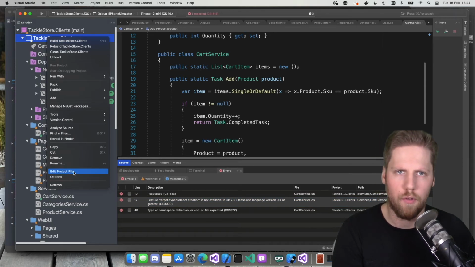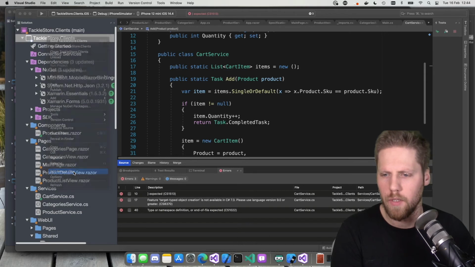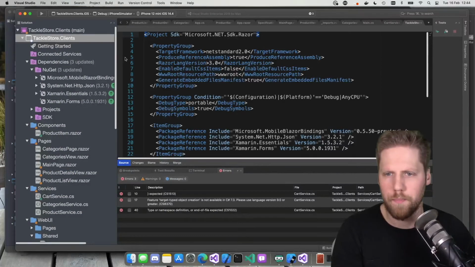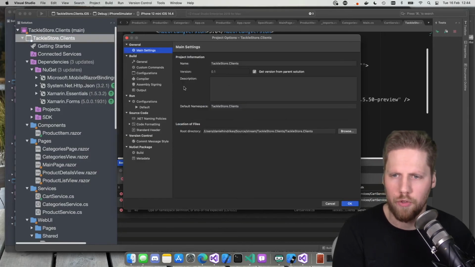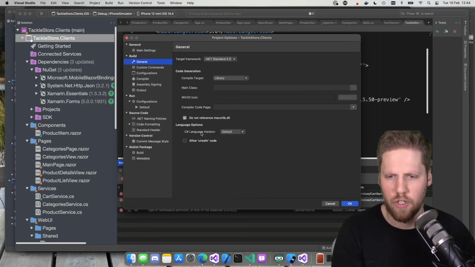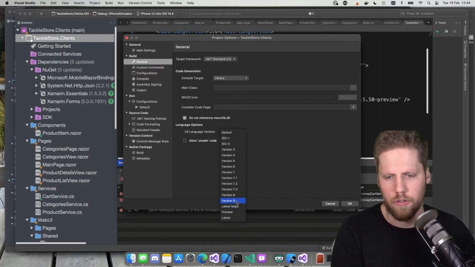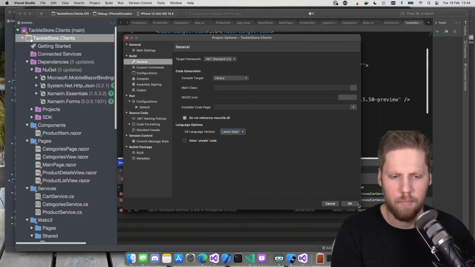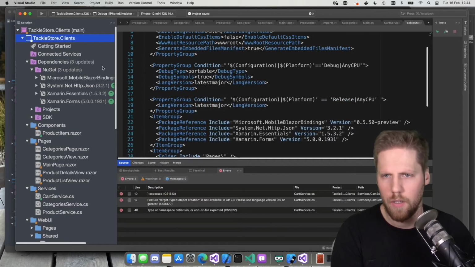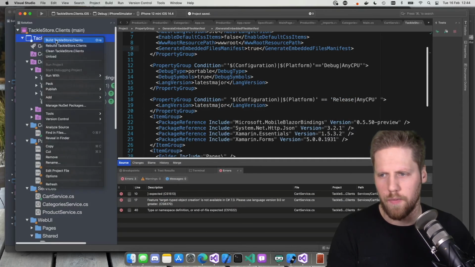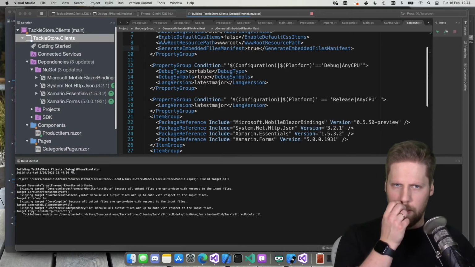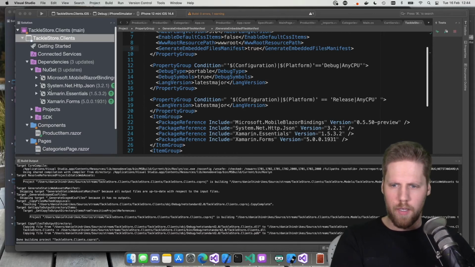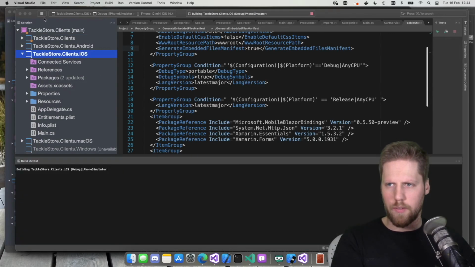7.3 is the default for a .NET Standard project, but you can change it if you want to have a later version of C#. So you can do that in the csproj file, and if you're running Visual Studio for Mac, you can also do that here. So C# language version 9 or latest major. You can use latest major in this case. Let's try to build it again and see if it works better now. Yes, it did.